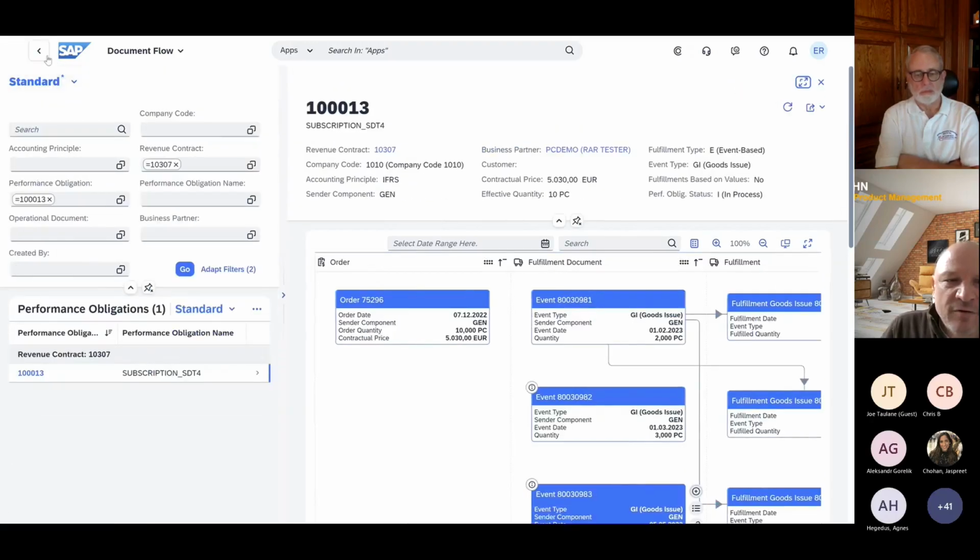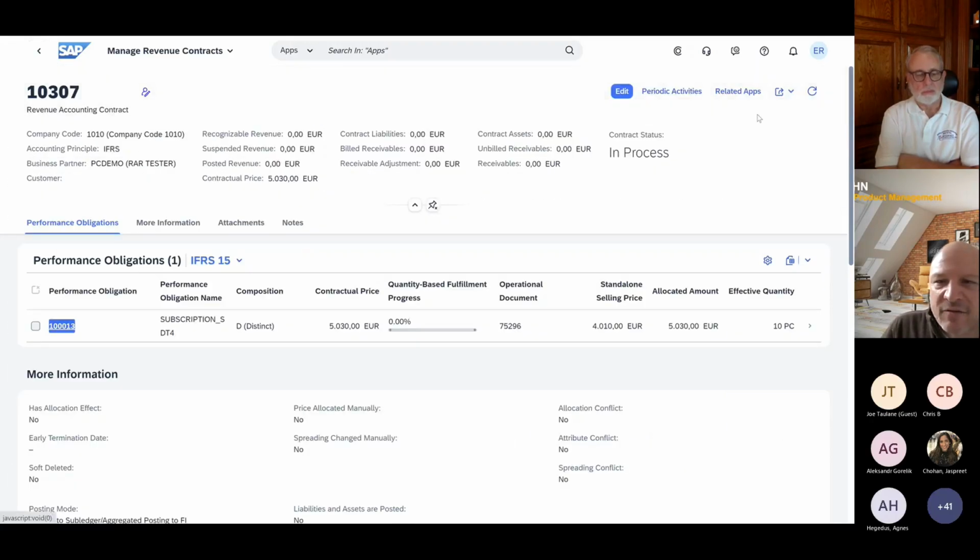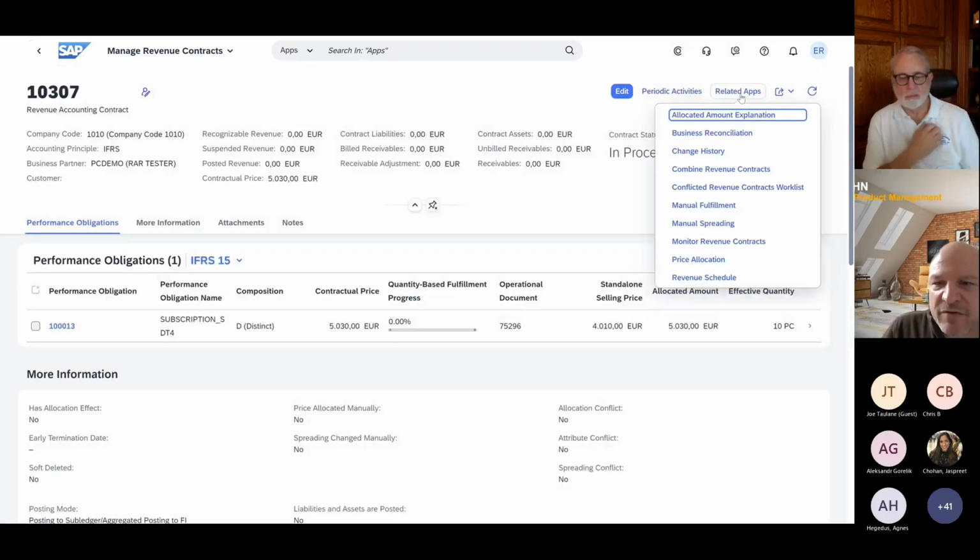This also leads then, of course, to the corresponding revenue schedule. And for that purpose, I want to move to the related apps. You see here there's a bunch of apps available, very helpful ones, which we extended, like the allocated amount explanation, and also recently was added the manual spreading as well as the price allocation.